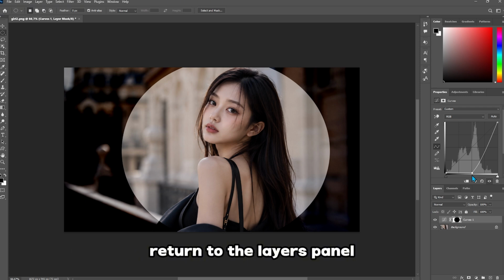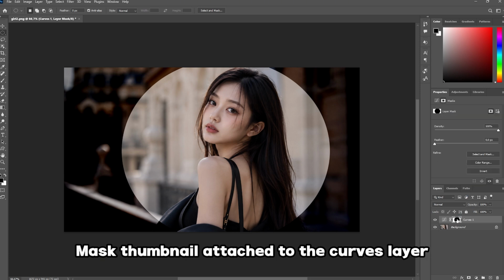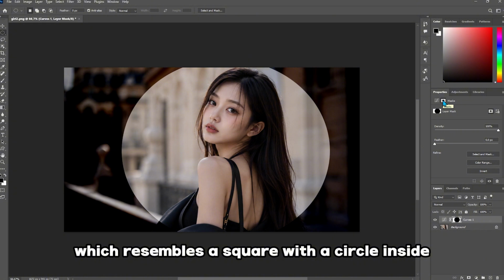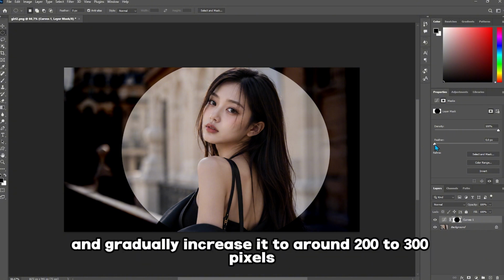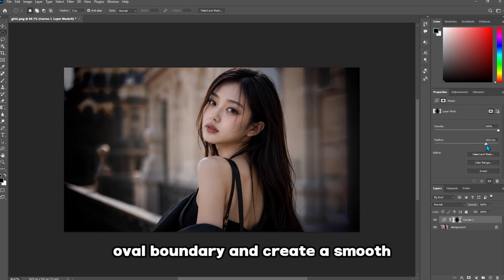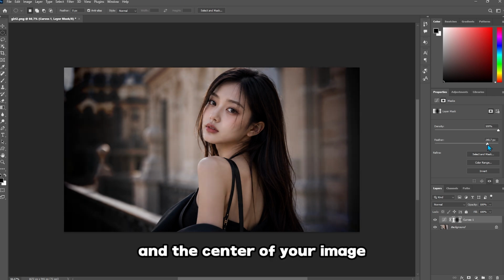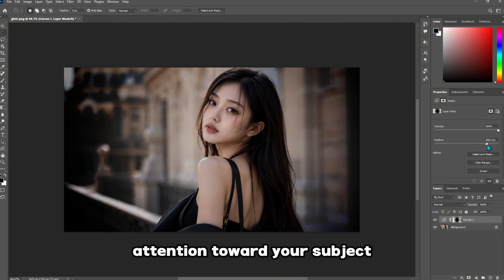To soften it, return to the Layers panel and click directly on the black and white layer mask thumbnail attached to the Curves layer. Then go back to the Properties panel and click the Masks icon at the top, which resembles a square with a circle inside. Locate the feather slider and gradually increase it to around 200 to 300 pixels. This will blur the harsh oval boundary and create a smooth, seamless fade between the darkened edges and the center of your image. The final result is a polished, cinematic, and professional-looking vignette that naturally draws the viewer's attention toward your subject.